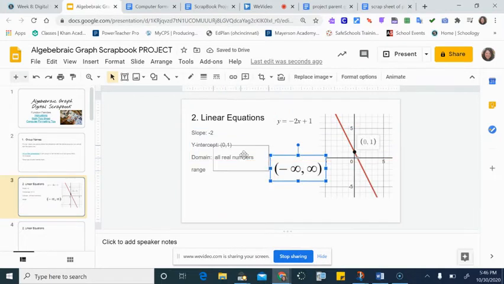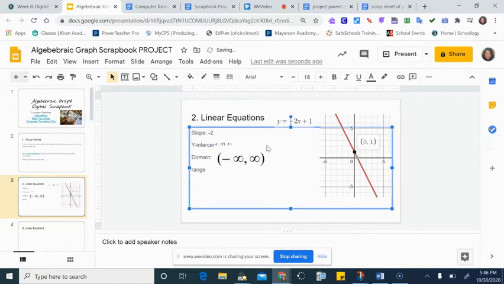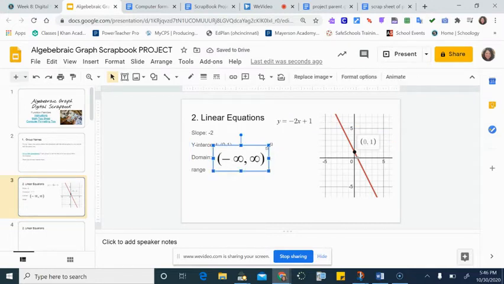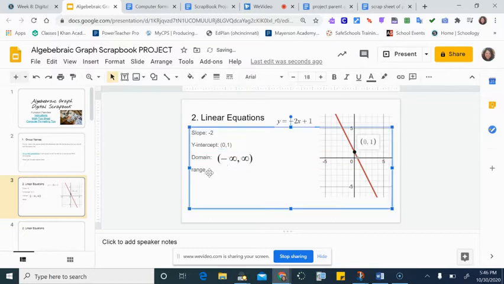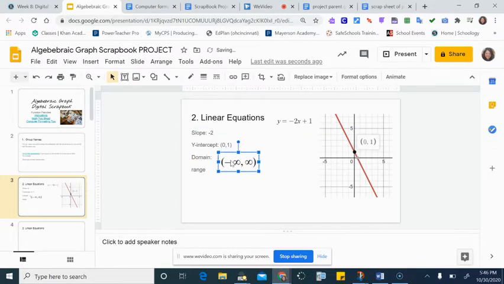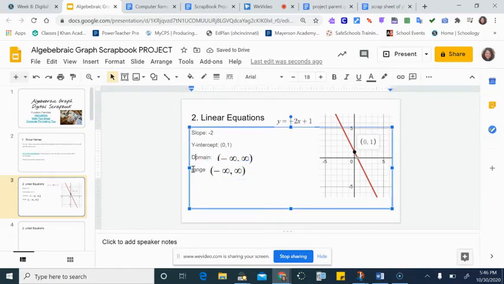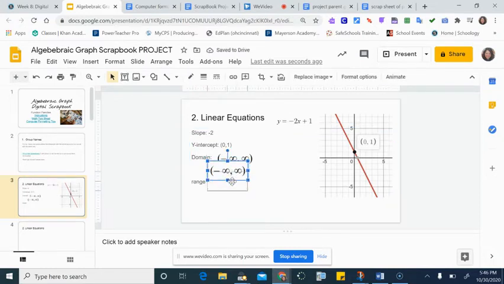So I could just, whatever. I don't have to write the words all real numbers. I could just do negative infinity to infinity and beyond. And the range, this one goes up and down forever. So the range is also negative infinity to infinity. So I'll just pop that right there. And that's kind of crazy and not enough space. So if I click on this, I can move it down. I can move this down.